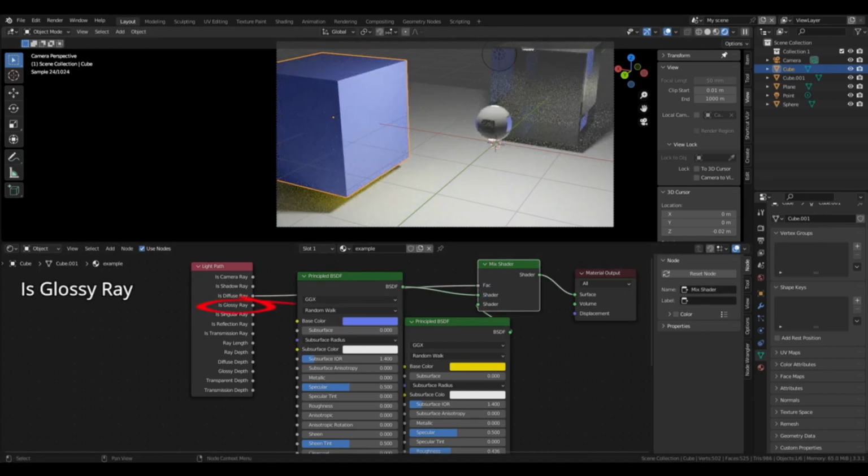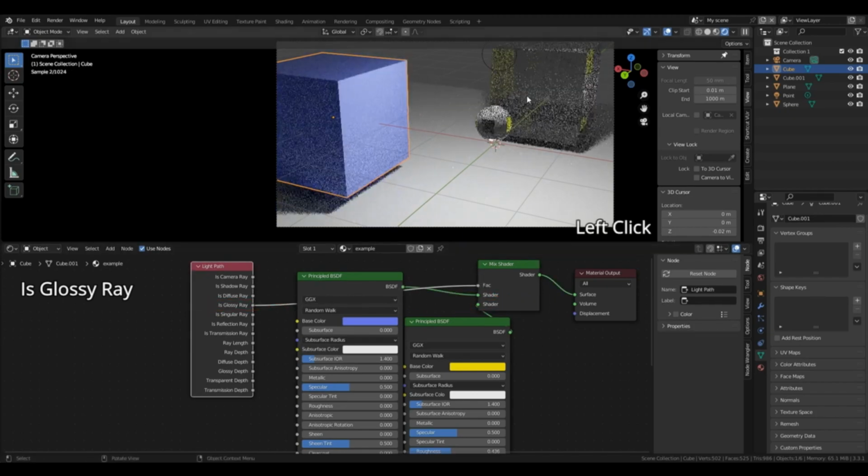Is glossy ray will make it so all glossy or roughness based reflections will be seen as the second color. So if I plug is glossy ray into the factor, you can see that the reflections on the glass are all seen as yellow, even though this object is blue. And again, everything that will be directly seen will be just displayed as the first color.